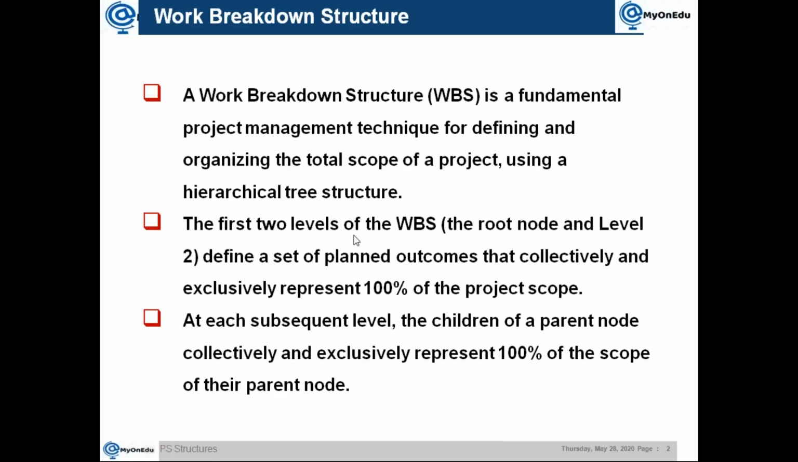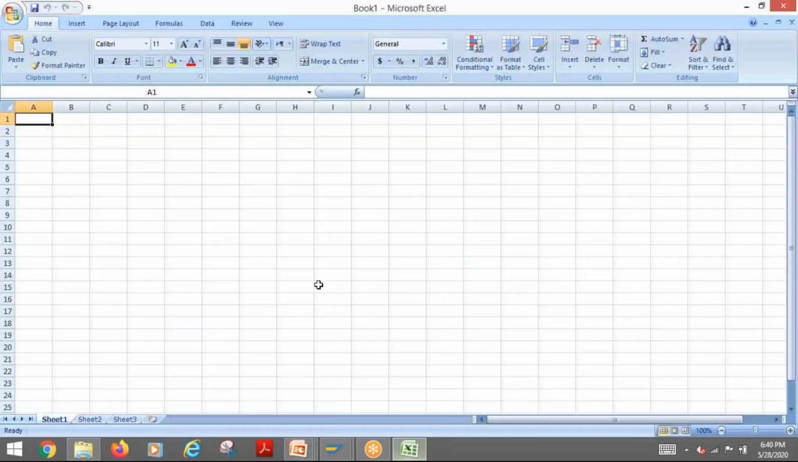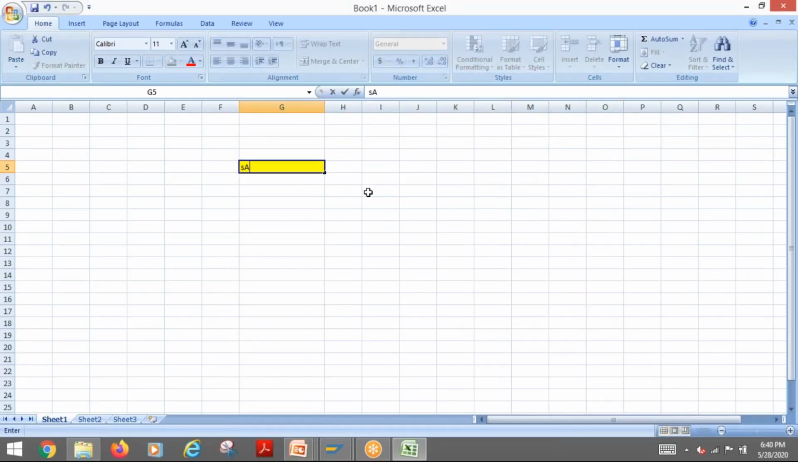Then the first 2 levels of the WBS element, the root node and level 2, define a set of planned outcomes that collectively and exclusively represent 100% of the scope. So what does it mean? Let's say, for example, this is our project, our SAP implementation project. This is what we call the root, the first one. Then under that, we can have a tree structure.